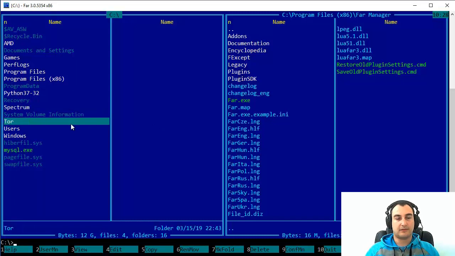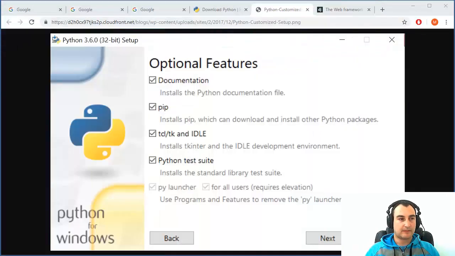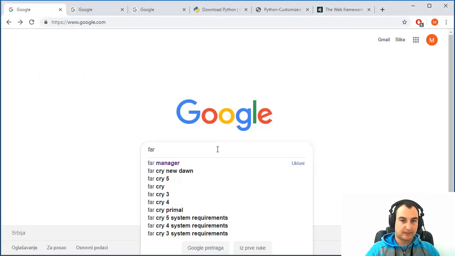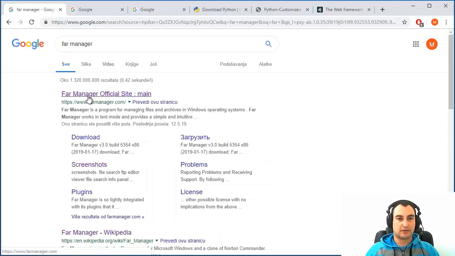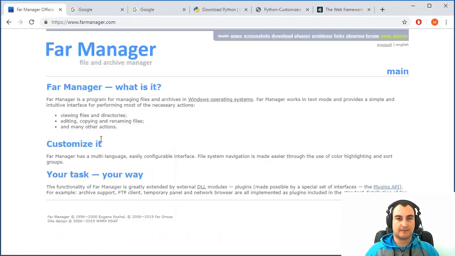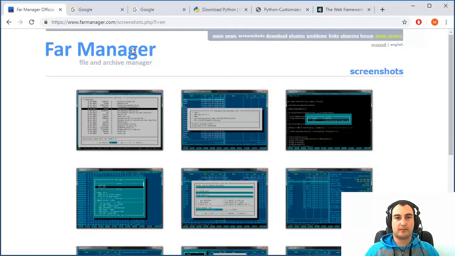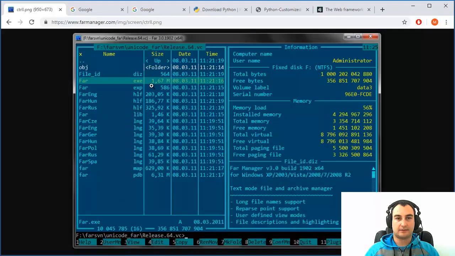Many useful stuff here. Anyway, so let's go to Google actually, and if you're interested in File Manager, just type File Manager and you will go to the official site, and you can have a couple of screenshots here. So this is the place where you will grab File Manager if you like how it looks.